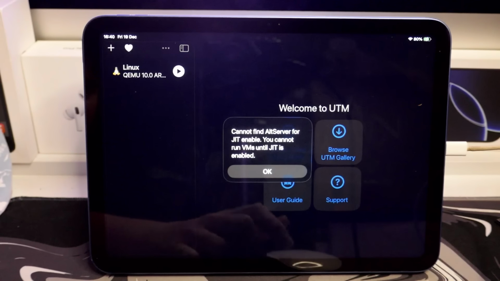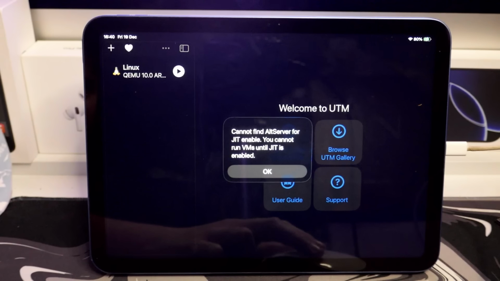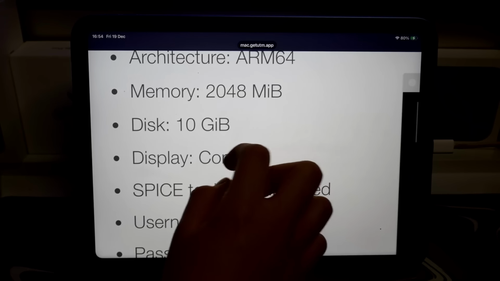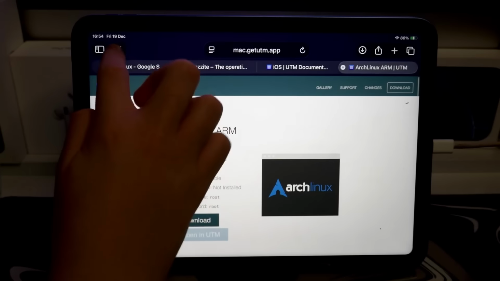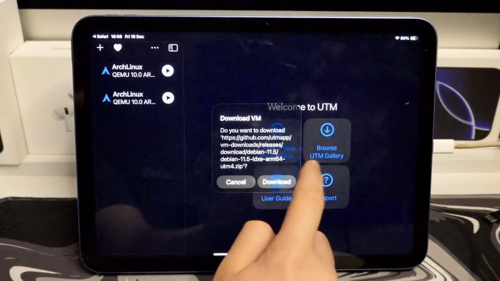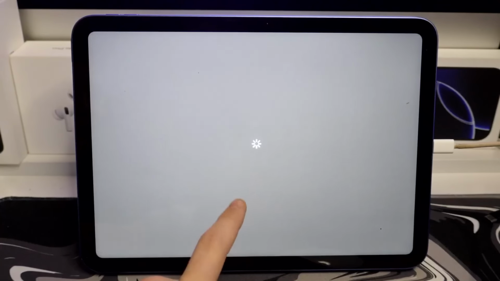Brilliant. After doing a little bit of research, I decided that I shouldn't use Arch Linux. A, it doesn't look as good in video. And B, I just don't want to do that. So I'm going to download Debian. Let's open in UTM, download, and now let's open.